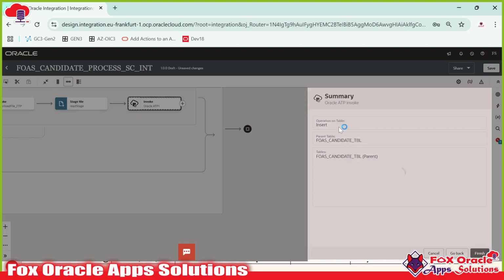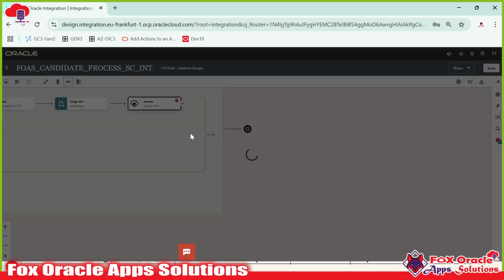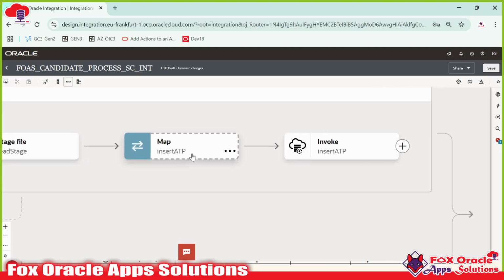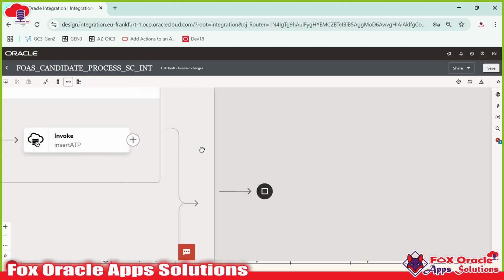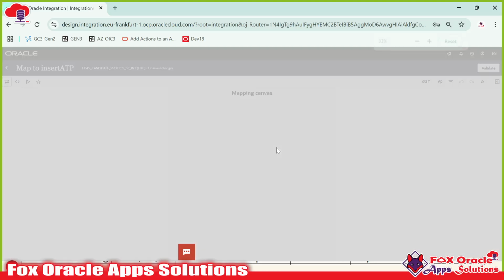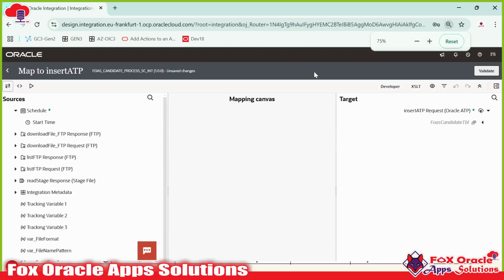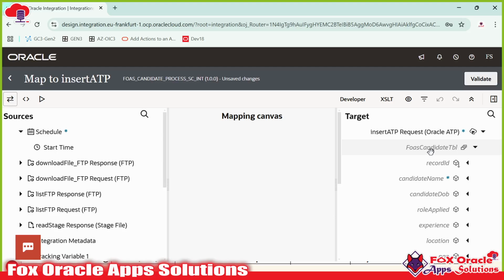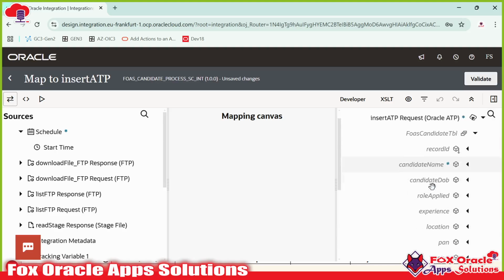and finish. So now in the mapping we have to provide the data, which data we want to insert into the table. So let's have a look at that. This is our endpoint, and this is the insert ATP mapper of this endpoint. In the insert ATP mapper, let's double click here. Here you can see this is the mapper, and again you can see the FOS candidate table. This is our table name, the array element that we can import bulk data into this table, and these are all the table column elements, right?